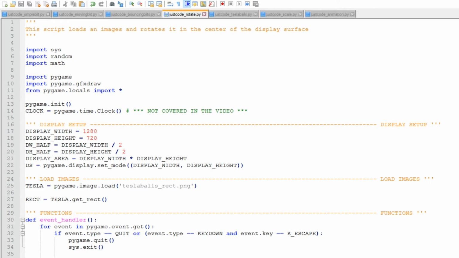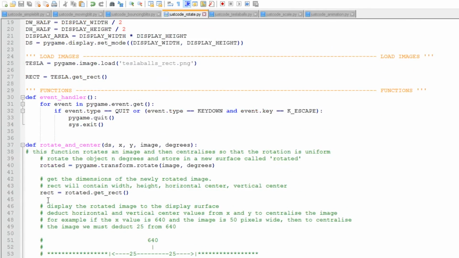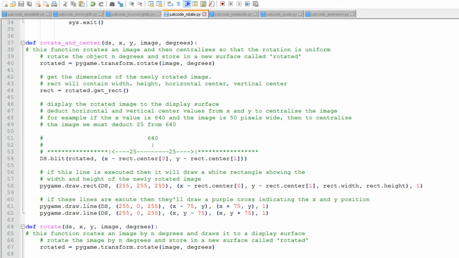We load an image in the same way and ask for its dimensions. In this script, we have two functions, rotate and rotate and center. They both do the same thing, except rotate and center draws the rotated image centralized on the X and Y coordinates. So let's delve into rotate and center and find out what's going on.